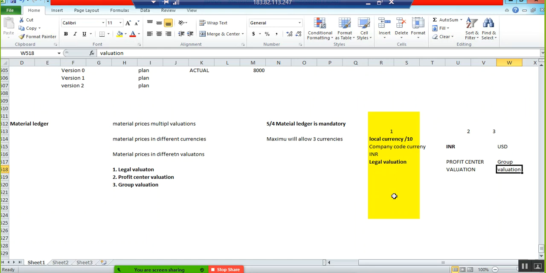And here, the combination of the currency and valuation is called valuation approach. Which valuation approach you want to follow? It means the currency plus the valuation view, which you want to do. The combination of currency and valuation is called valuation approach. Which valuation approach you want to follow?